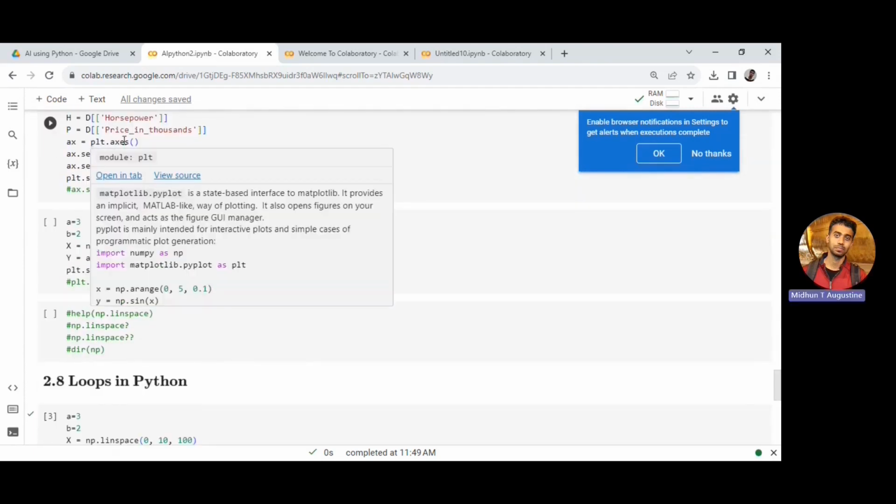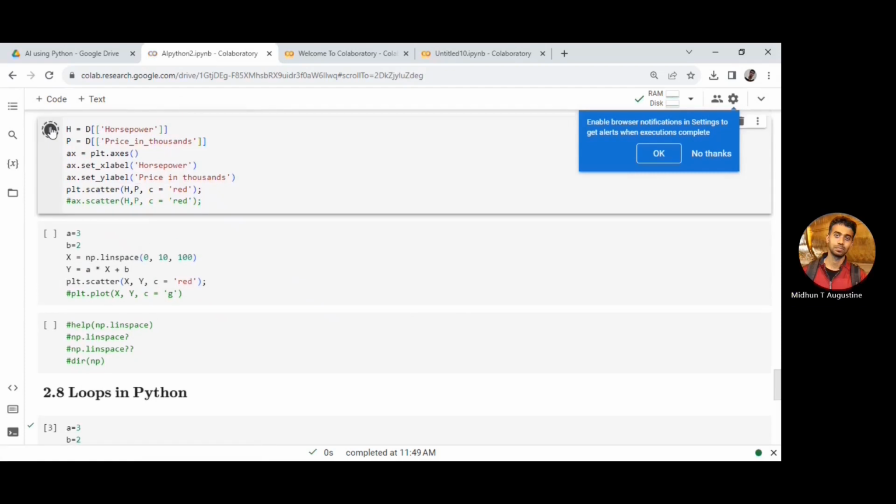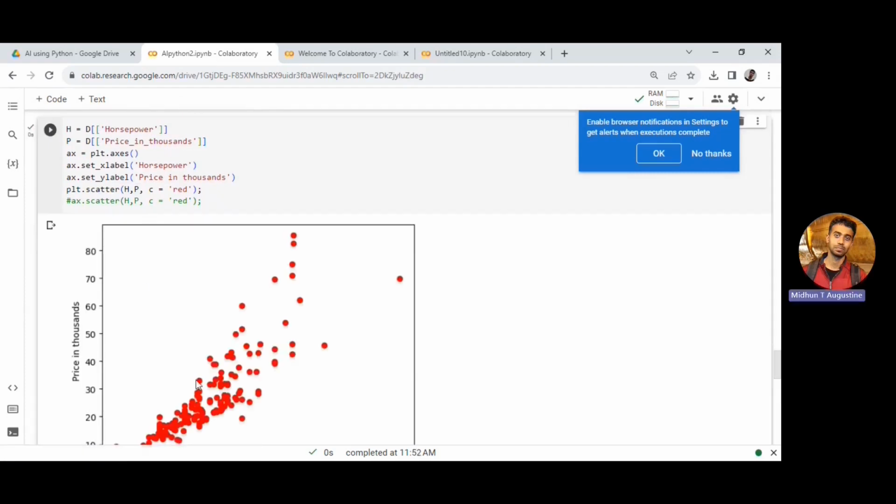After that, we can use the axis function from the PLT module for setting up the axis and the labels. And we can plot H versus P using the scatter function in PLT, which gives the plot of horsepower versus price in thousands.